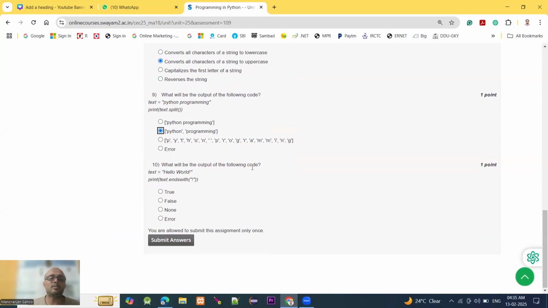Moving to question number 10. What will be the output of the following code? text equal to hello world, print text with double quote. Okay, this is true. It is option A. Now I'm going to submit the answers of these questions.